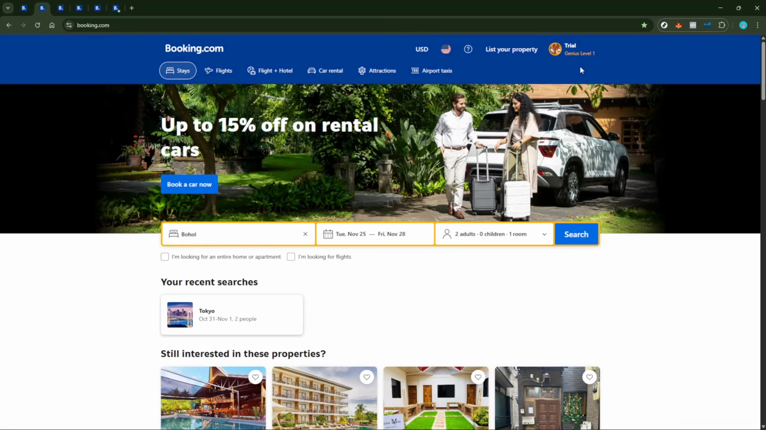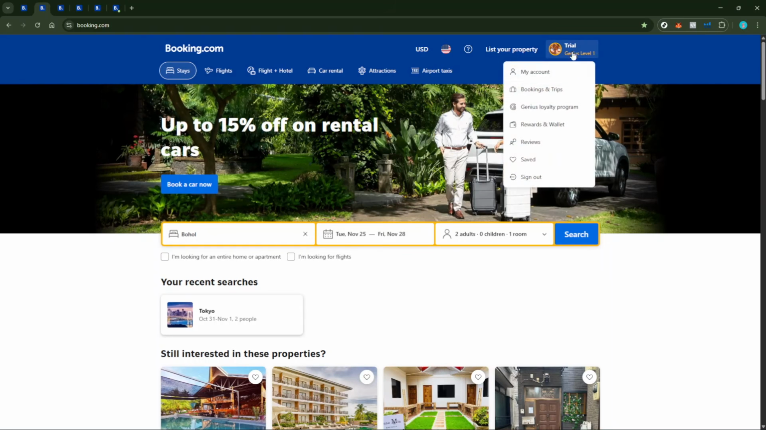Now that you're logged in, focus your attention on the top right corner of the screen. You should see your profile avatar there. Click on it and you'll see a drop-down menu. From this menu, you need to select either bookings or trips depending on what you see. This is the section where all your past and upcoming reservations are stored. It's like having a personal travel archive at your fingertips.